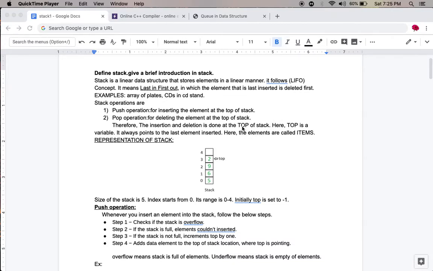Then what is top? Top is a variable. It always points to the last inserted element.